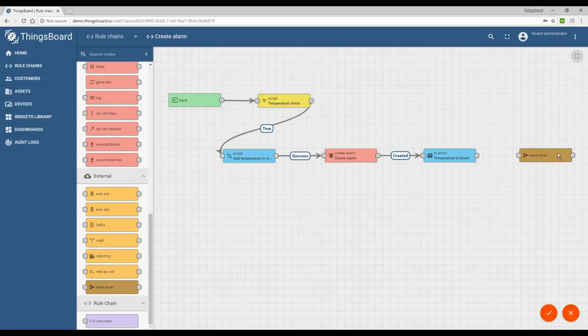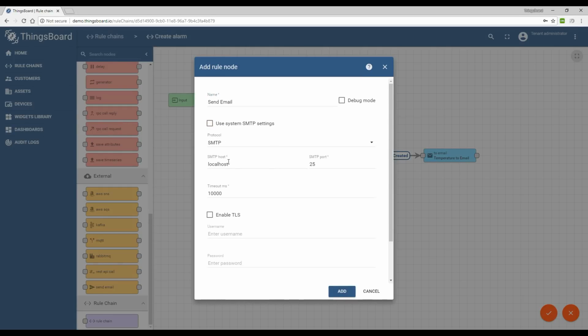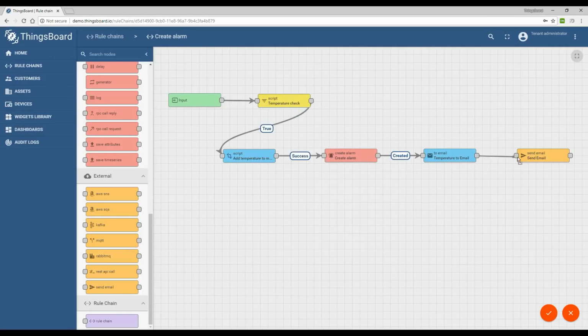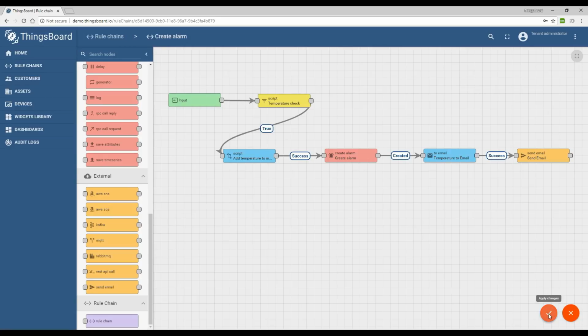Now let's add a send email node. Here is the most challenging part, since you need to specify the SMTP server settings. For security reasons, we have blocked the users from using our SMTP server on the demo environment. That is why you need to specify your own server. We will use our SendGrid account in this case. It is very easy to set up and they have a free trial. We will copy-paste all the settings, including the API key, as a user password. If you are using ThingsBoard installed on premises, your system administrator may already have configured the SMTP settings for you.